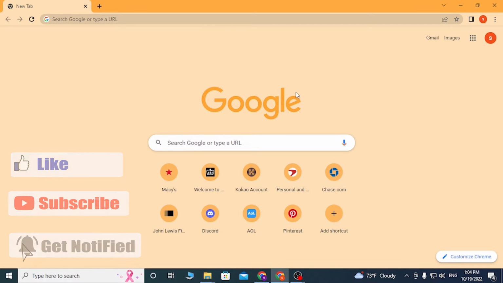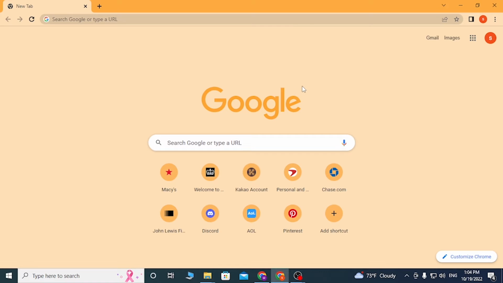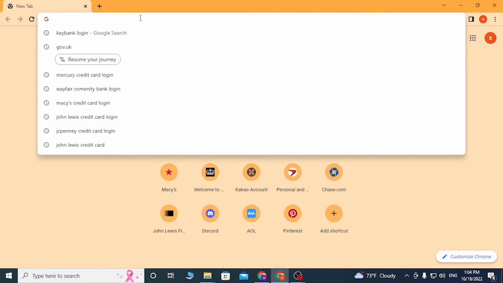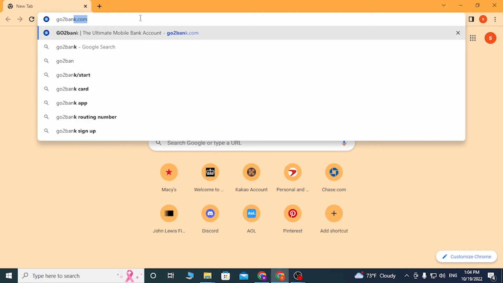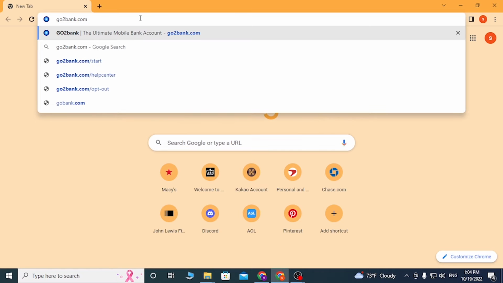Now, to log into your Go2 Bank account from your computer on your web browser, first open up your preferred browser, as I have already opened Google Chrome. And on the search bar, click over there and type in go2bank.com like this, and hit enter.